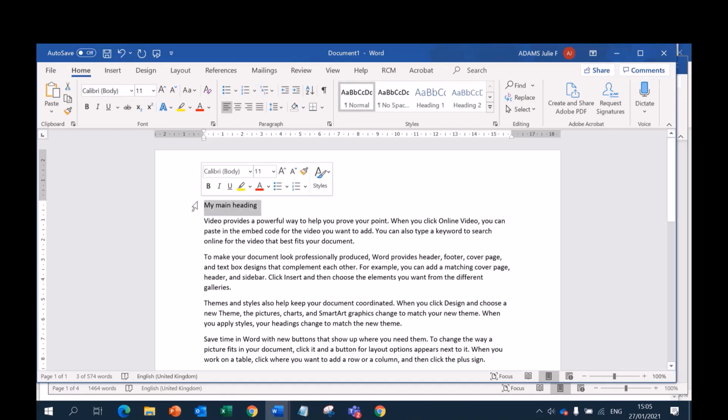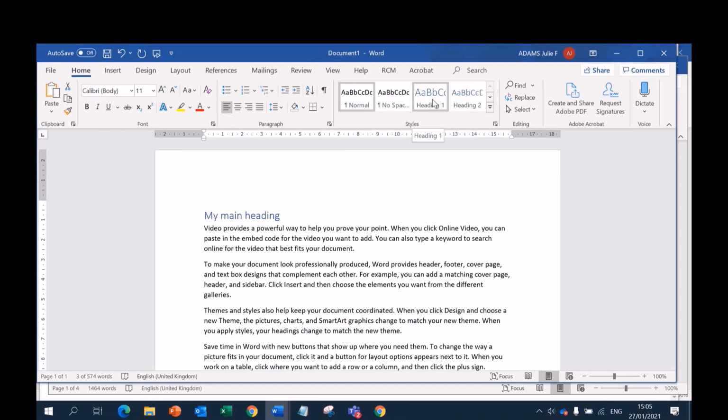One of the ways you could make that a heading is just by using the fields up here and changing it. But what you need to do is make sure you use these heading styles that are built into Word. So this is going to be my main heading, and I've applied Heading Style 1. That's the heading you'd apply to things like your chapter heading, something like that.